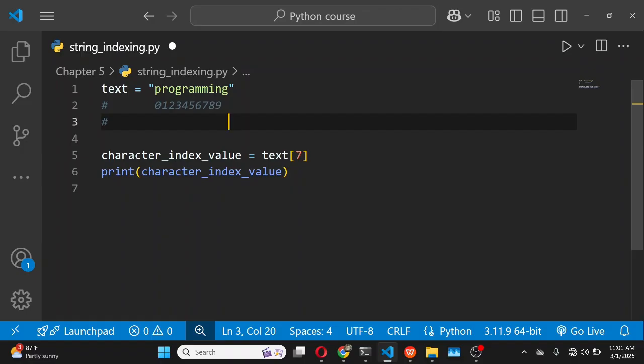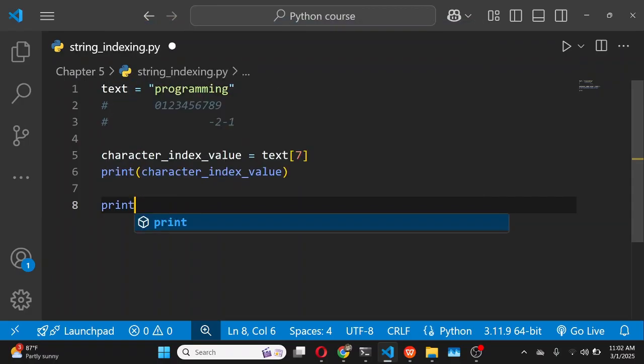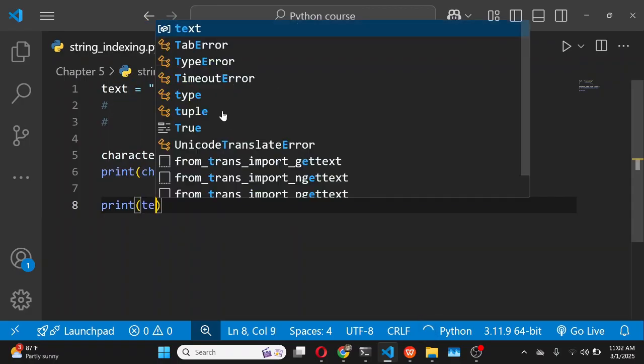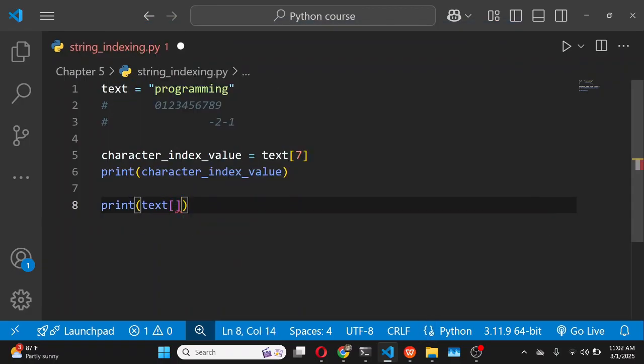So if we wanted to do this now, G would be -1, N would be -2. Let me just shift that in so you can properly see it. So N would be -2, I would be -3, and so on. Using this method, if I wanted to print out N right here, I'm just going to print out text. It's the same method. We pass in the variable name and then we put square brackets, and inside the square brackets, we pass in the index. I'm just going to pass in -1.